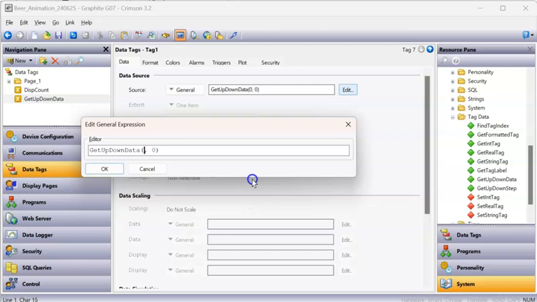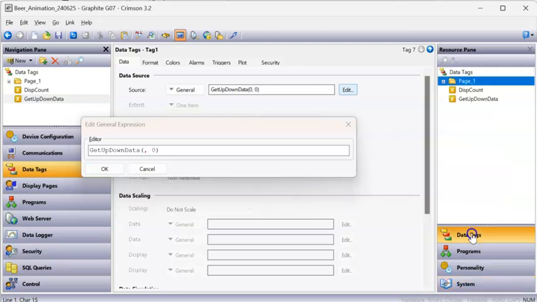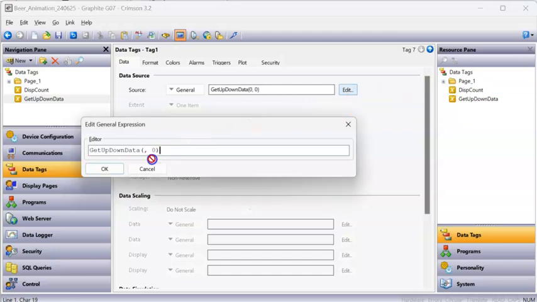I'm going to delete the first 0. I'm going to go over to the right side, go to data tags, and grab the DispCount and drag and drop it right after the open parentheses. Now, you've got to pay attention to the black line. That's where you want to drop it. You want to drop where the black line is.